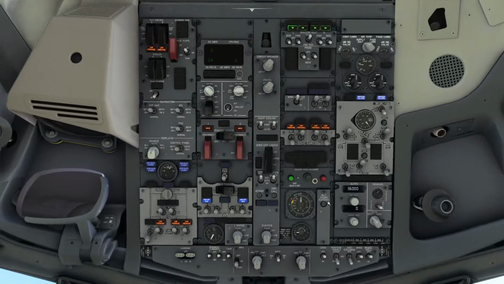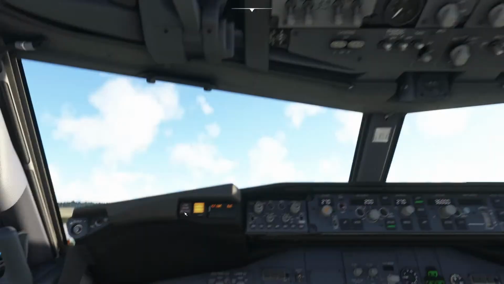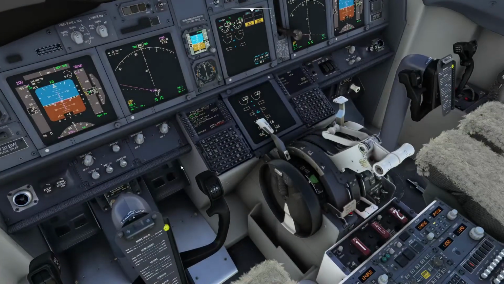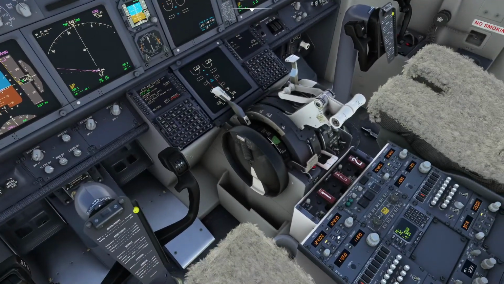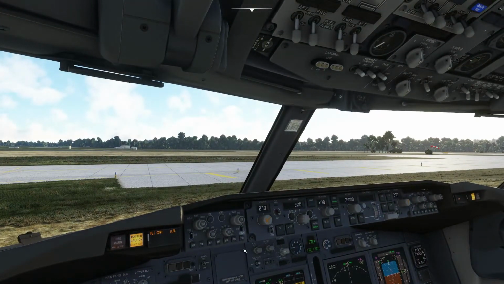Okay, how are we doing? Fuel pumps to on. We won't need the centre tanks, they haven't got any fuel in them. I'm just going to shut up air traffic control. So we are going to switch frequencies, which makes them go quiet so we can concentrate.